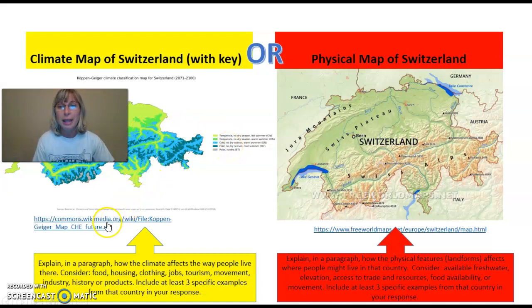You're going to send me a link to the map that you picked, and then you'll put a paragraph where you'll explain how the climate affects the way people live with 3 specific examples from that country. So you'll find a map, you'll look at the map, you'll link the map, you're going to give me a paragraph.